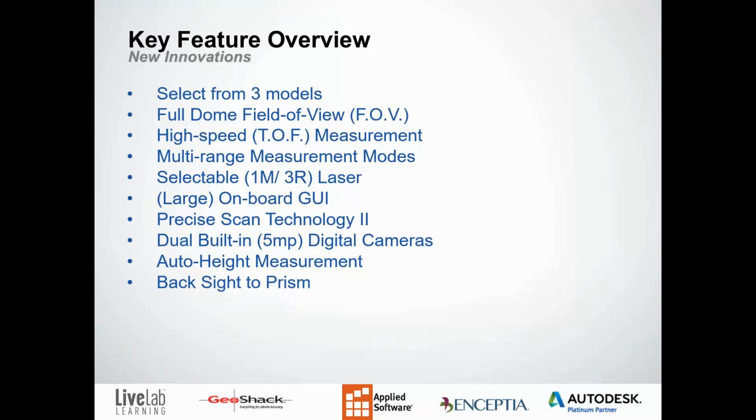It is a high-speed time of flight scanner first, and we'll talk a little bit about that when we talk about the precise scan technology. It has multiple range measurement modes. The other neat feature is a selectable laser. It can be a regular laser that most scanners use, or if you're out in heavy traffic or somewhere where you need an eye-safe laser, you can turn it over to the eye-safe feature right on the same scanner, with just a couple button pushes.